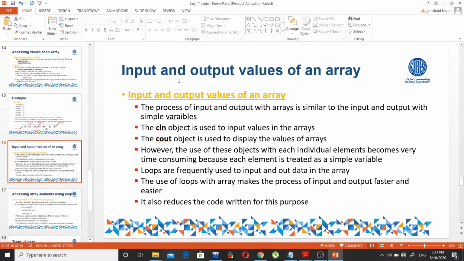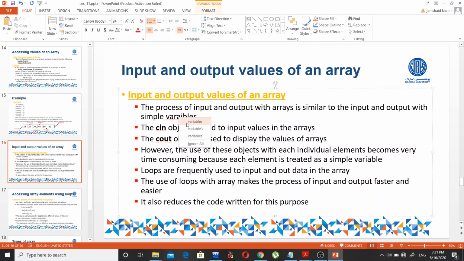Moving forward, input and output values of an array. The process of input and output with arrays is similar to the input and output with simple variables. Like simple variables, you can also use input and output for arrays. The cin object is used to input values in the array. The cout object is used to display the values of the array. Obviously, cout is used for output, cin for input.